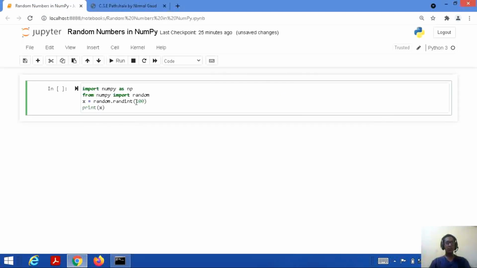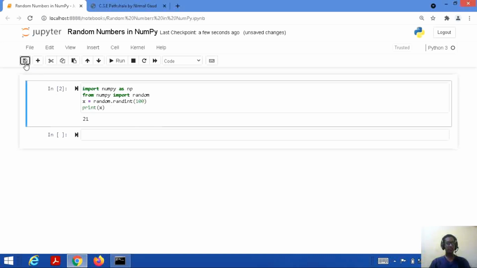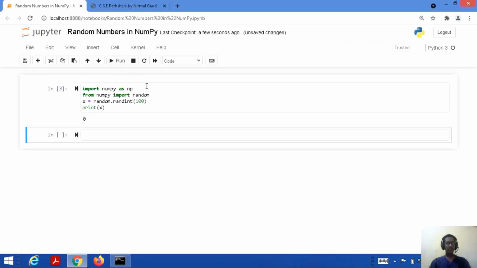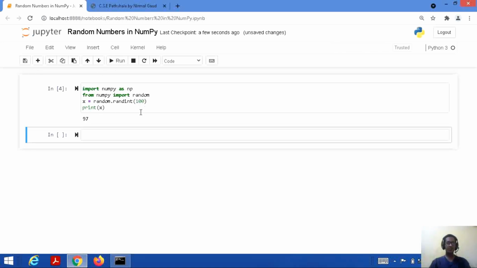In order to do that, there is a method or function called randint, and we are giving 100 here, which means that from 0 to 100 it will give you a result, and then we are printing it. So let's save this code, run this code. Here it is, the result is 21. Again, let's save and run this code. Now we got 0. Again, save and run, we got 97. What is this? Random numbers.